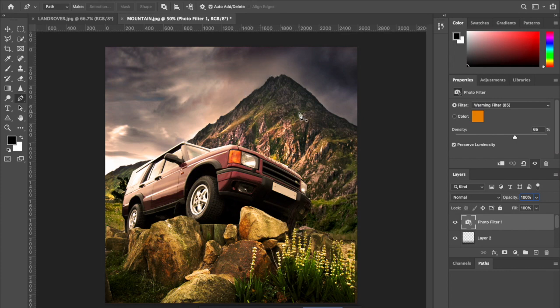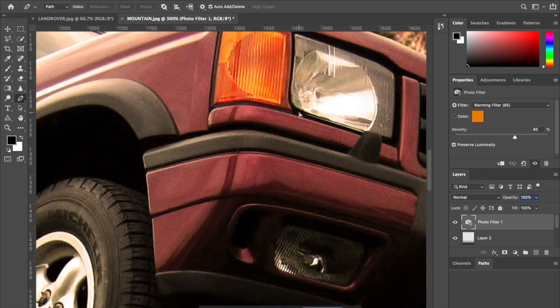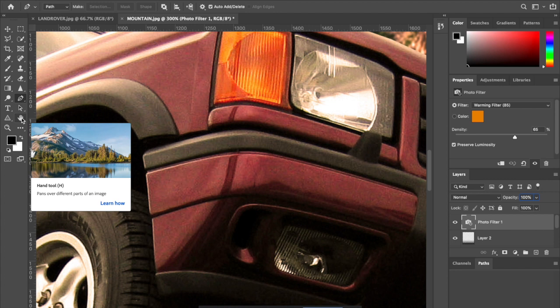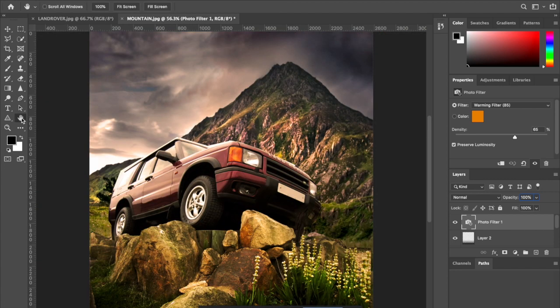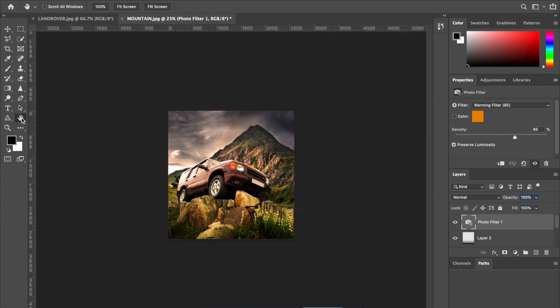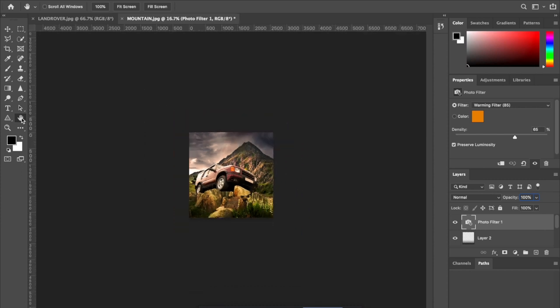So if the image is taking up too much room, just press Control minus minus, or go to the toolbox where you see the hand. So you should see the hand icon. If you double click on the hand, it'll make the image fit on screen. Okay. And if it's still too big, just press Control minus minus, so you can make it small enough to get the transform controls and pull it in. Okay, thank you.